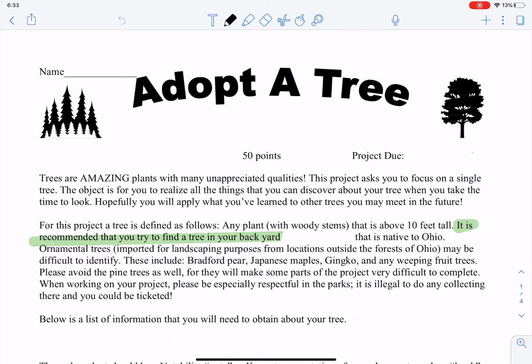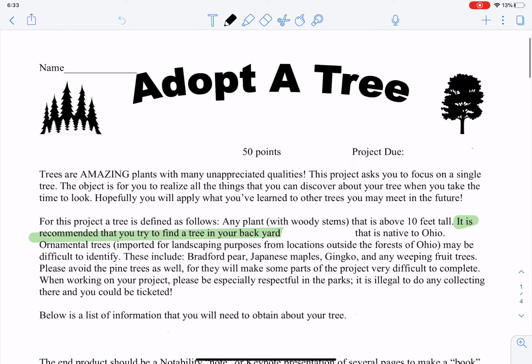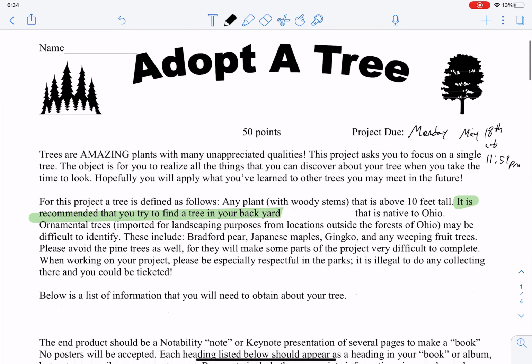So the Adaptive Tree project, this is 50 points. And the project as a whole is going to be due Monday, May 18th at midnight. There is an assignment that is due at the end of this week, April 24th, which is a Friday at midnight, and I'll talk a little bit more about that here in a second.